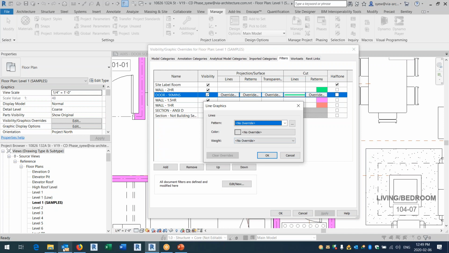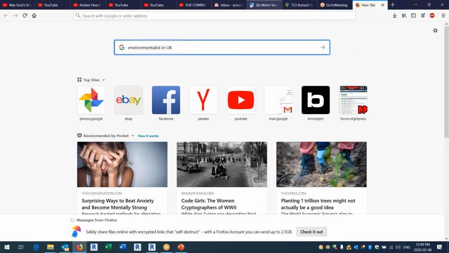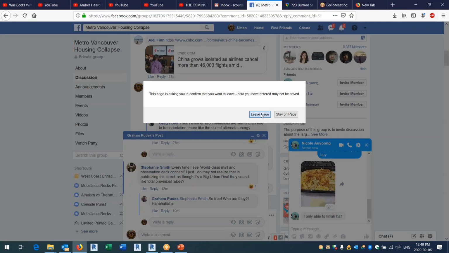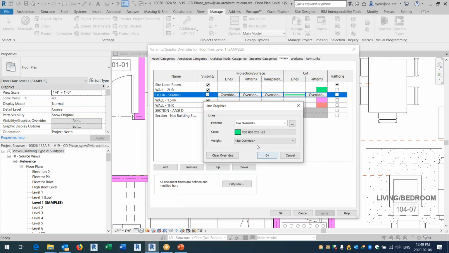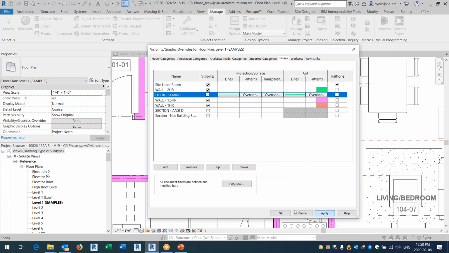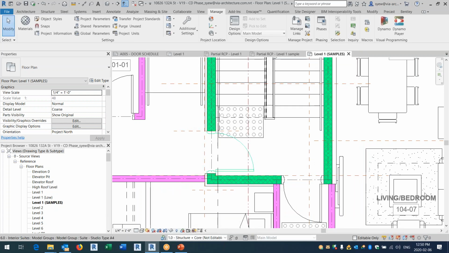Oops, sorry about that. I have to close that out. Yeah, I'll just shut this down, close it. Leave page. Okay. So here I'm just going to go in and say 6, for instance, and hit apply. I think that's what it is. Make sure both of them, cut and projection. Okay, now it shows up.